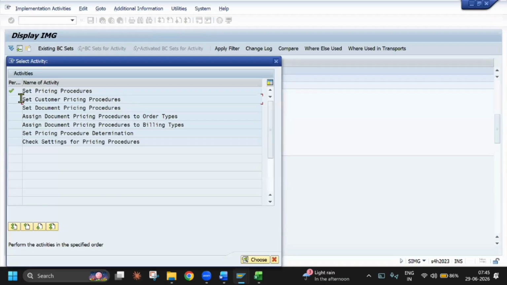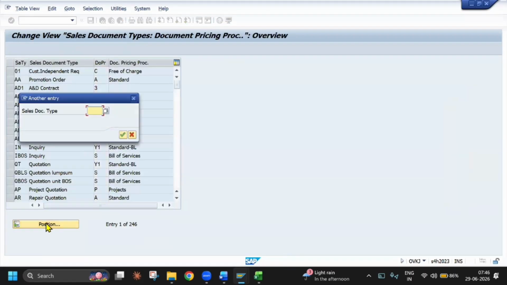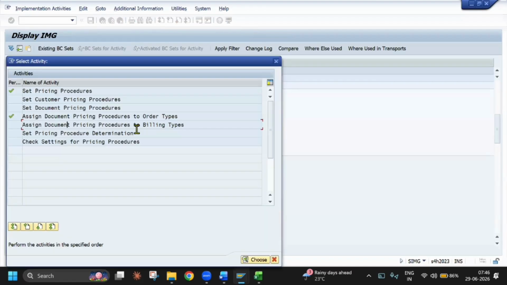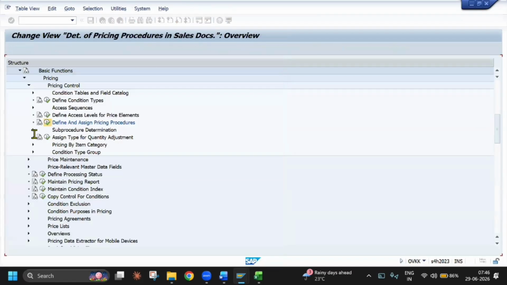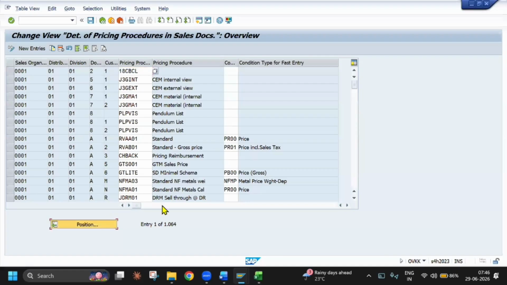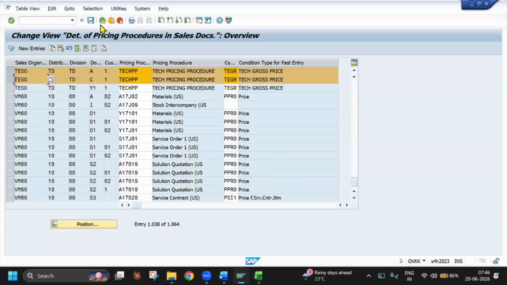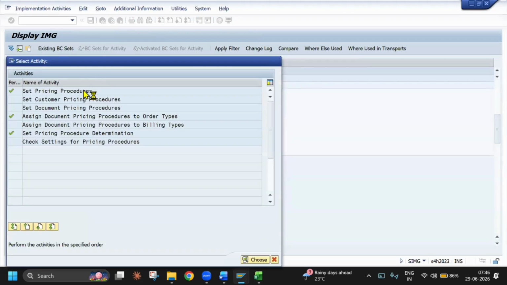Okay. So here is customer pricing, document pricing procedure. And here you'll see assign document pricing procedure for order type. So our order type is LP, right? LP. So standard EA is there. Next, here assign set pricing procedure determination. So everything is perfect. But why is it not calculating TESO? So you can see here TGR. Everything is assigned. But it should calculate the pricing.